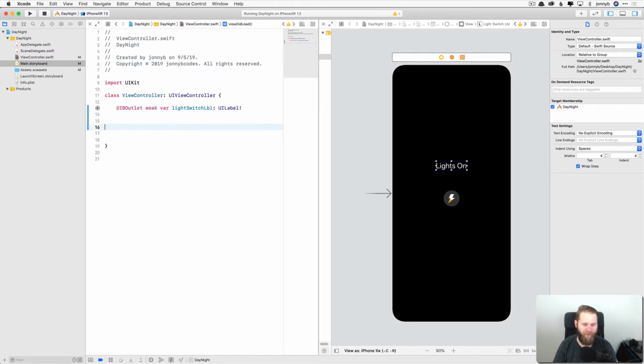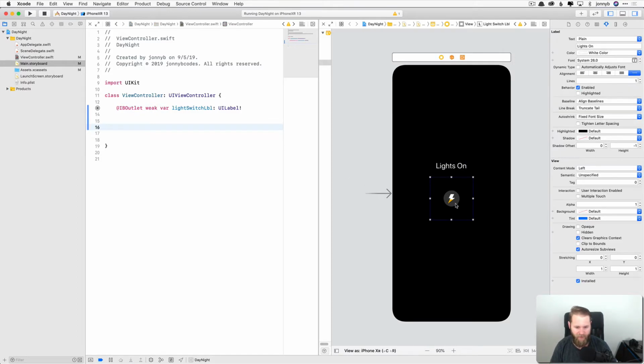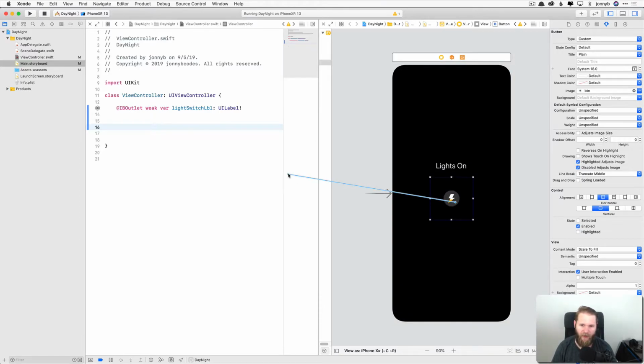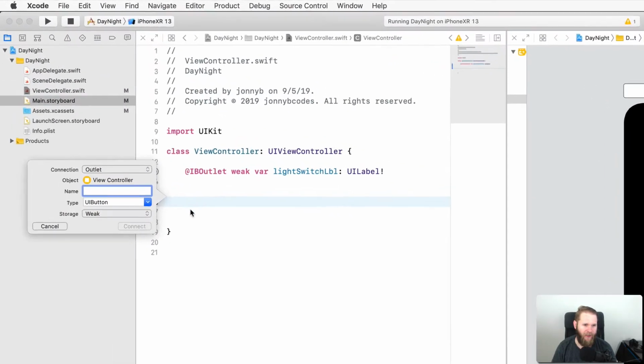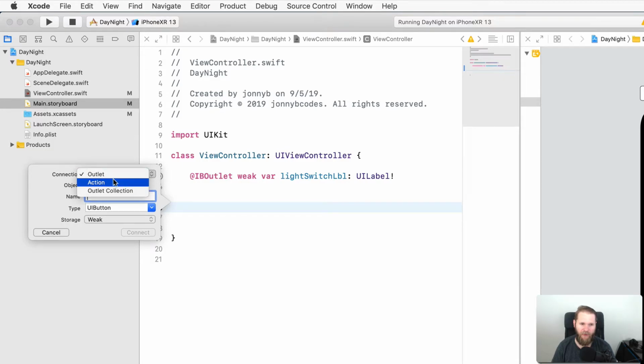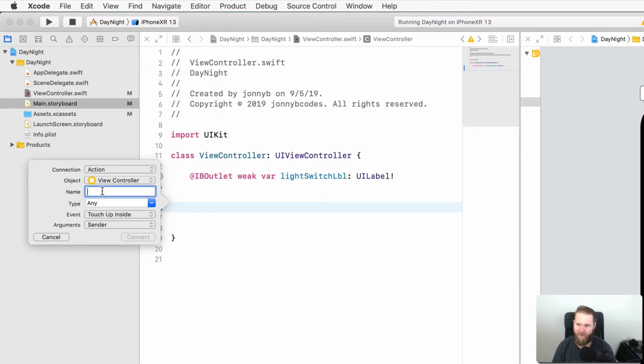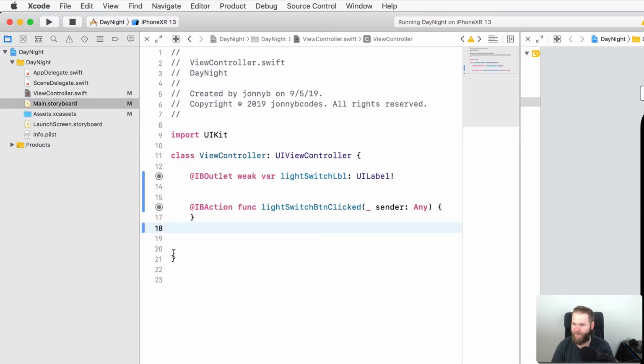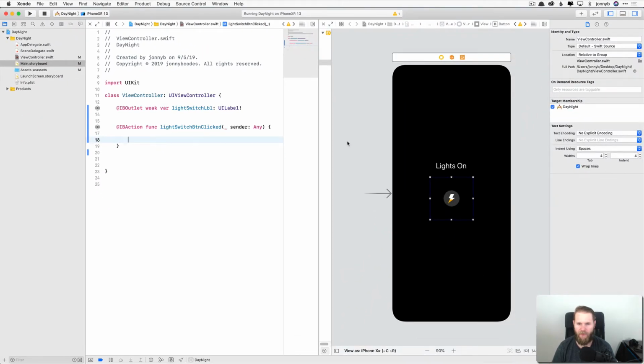This viewDidLoad. And let's create what's called an IB action, okay? So here we have an IB outlet, and we're going to create an IB action. The way to do that is, similarly, we're going to hold Control and drag over here. And we're going to change the connection type to action. And we're going to give this a name. I'm going to say lightSwitchButtonClicked. And I'm going to say connect. And there we have it. I'm going to go ahead and close our assistant editor by clicking on this little X up here.